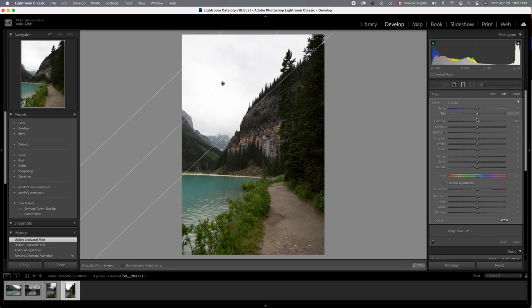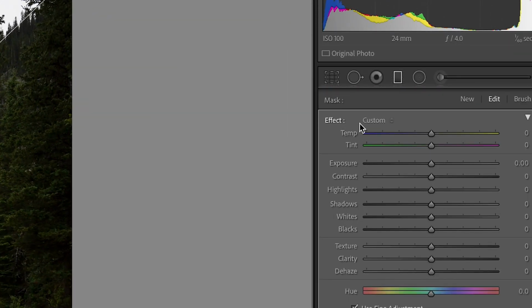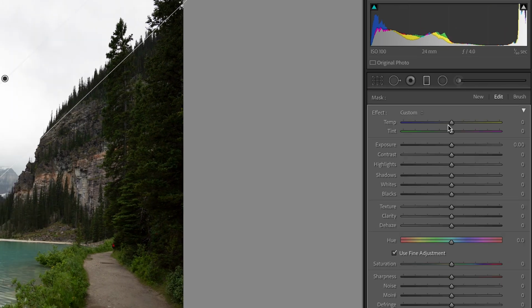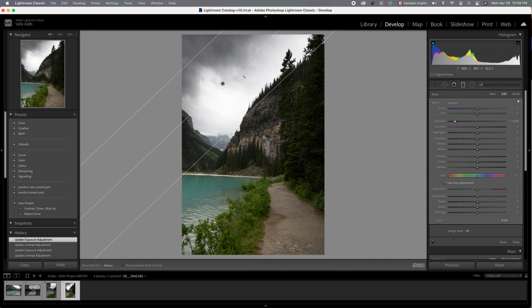You may already see some changes here by default. If that happens, you can double click on the effect. Make sure that you double click so everything stays in the middle. Now that you have everything in the middle, you can start playing around with exposure. So bring it down. Here we go. Now we get to see some clouds.